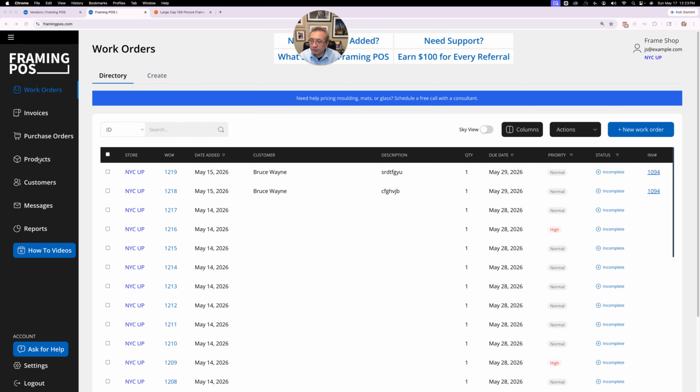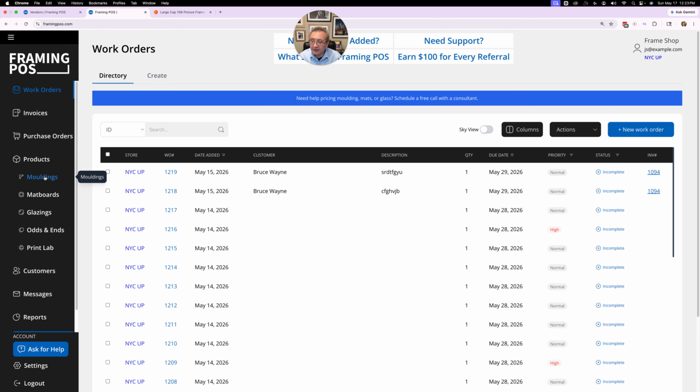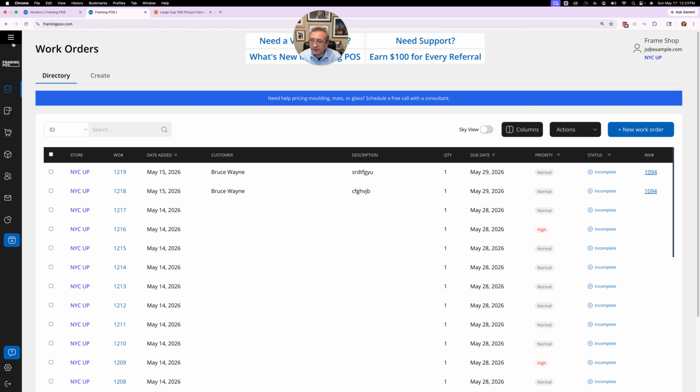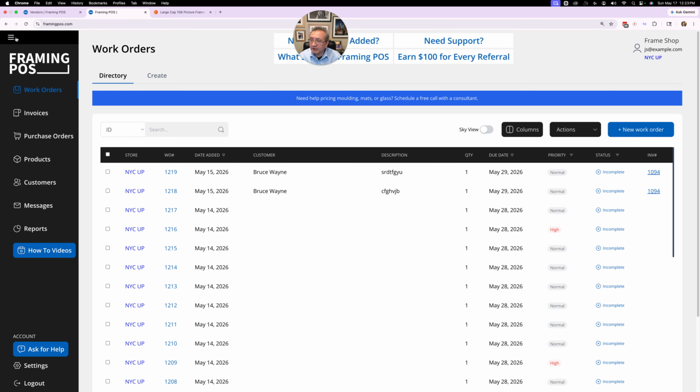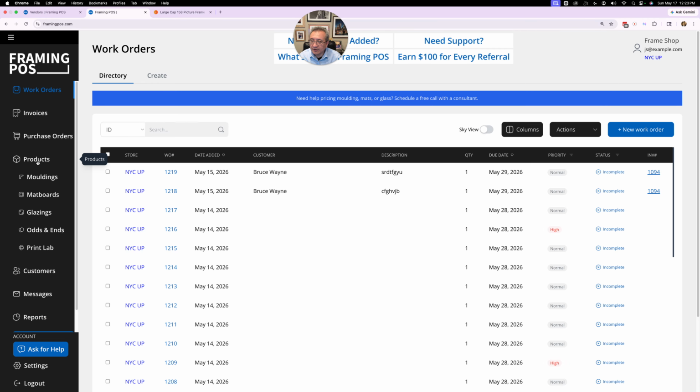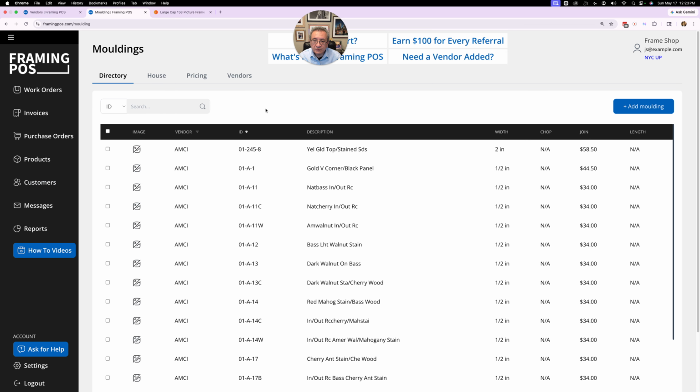We're going to go to product over here to the left, click on that, and you're going to click on molding. By the way, if this was a small menu like this, you want to click on the little three dots. I think they call them a hamburger menu. Click on that, and then you're going to see this bigger. Okay. You're going to go to products, click on moldings. Once you're in moldings, you want to click on vendors.